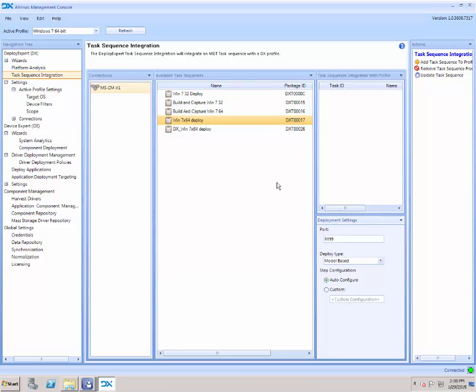So that's the portion of using the drivers for OSD, but the other piece is that you can also use this driver library that you've built to just send out drivers that are just sitting in production. So if we go here we see the system analytics view of Device Expert.